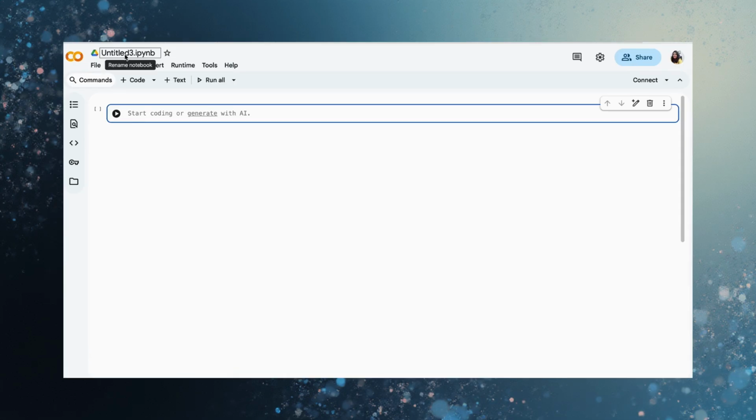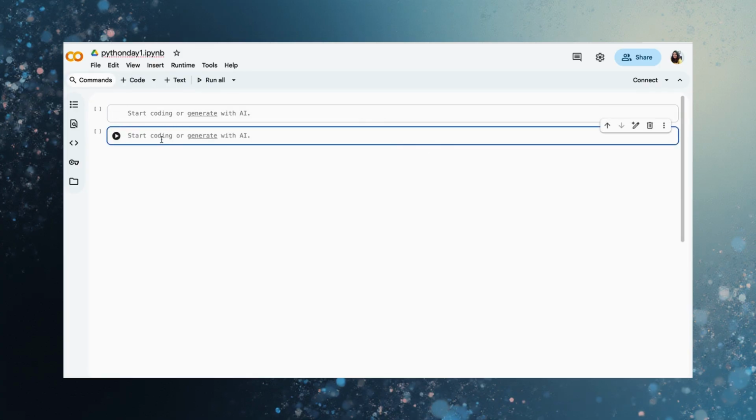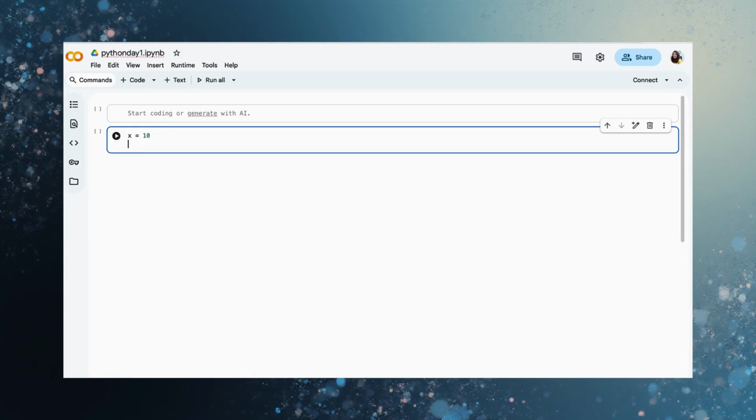Google Colab is a free online coding environment where you can write and learn Python code without installing anything on your laptop. So just start typing the name of the file, whatever name you want. I chose Python day 1, and click the plus code.